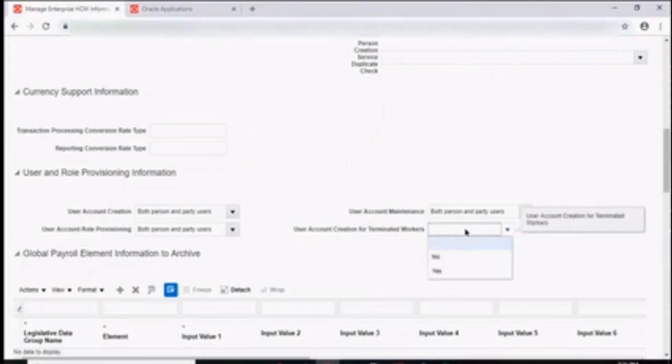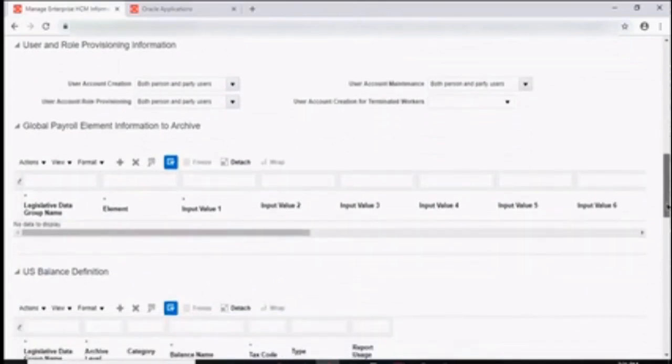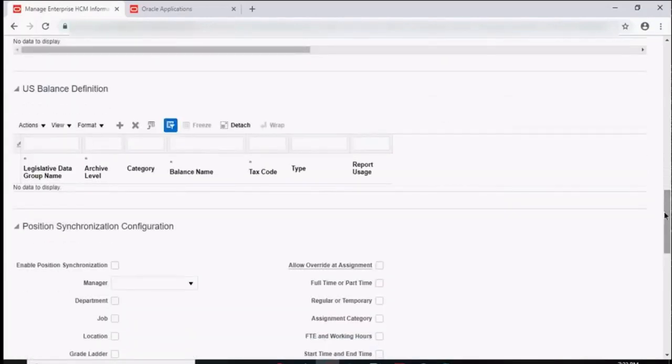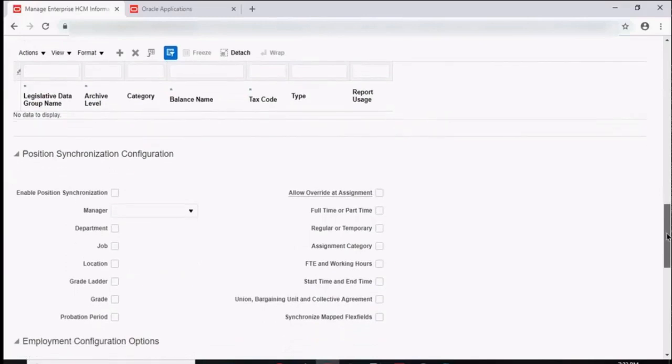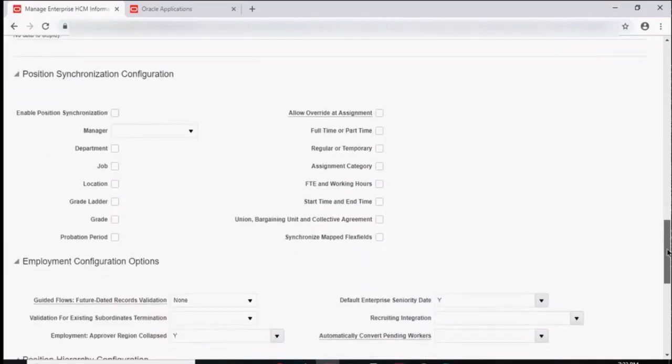If you select this yes option, then coming below we have these payroll related informations. You can also store some payroll elements which you want to archive on a day-to-day basis. So this information can be captured here. You can also store some balance definitions which we generally use in payroll. So all those things can be done. This position synchronization is something which I will come back to when we are done with the position exercise, because at this time it will be hard to understand.